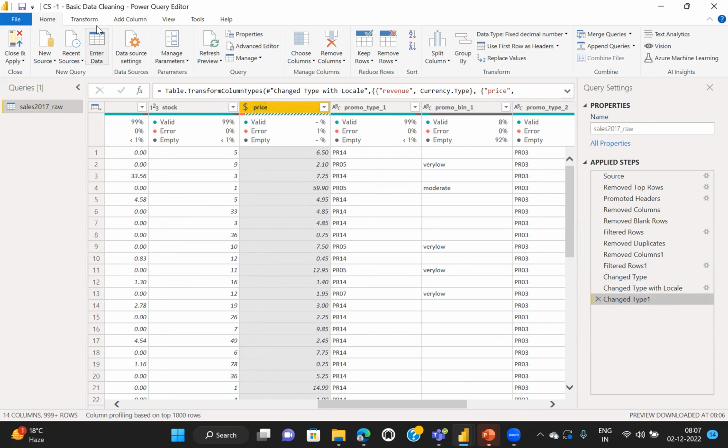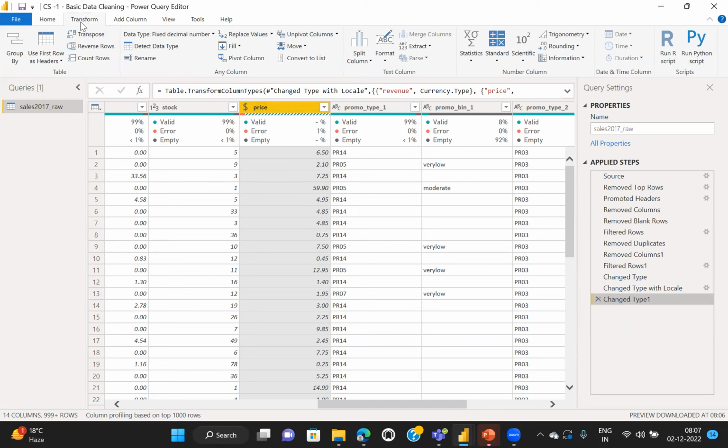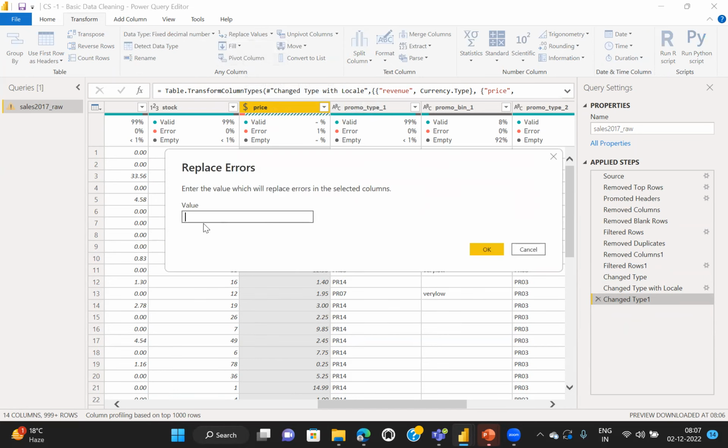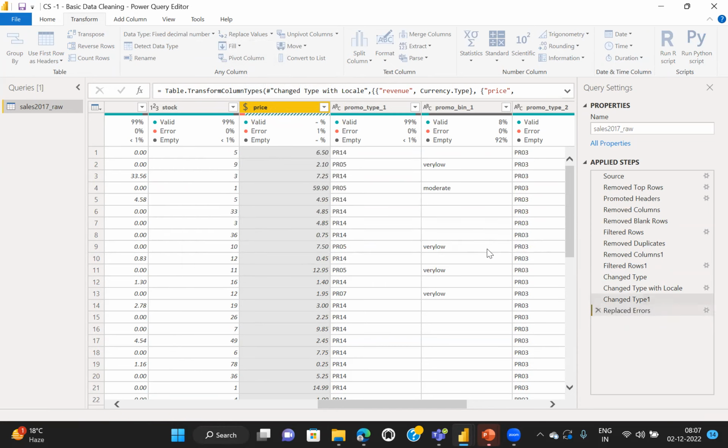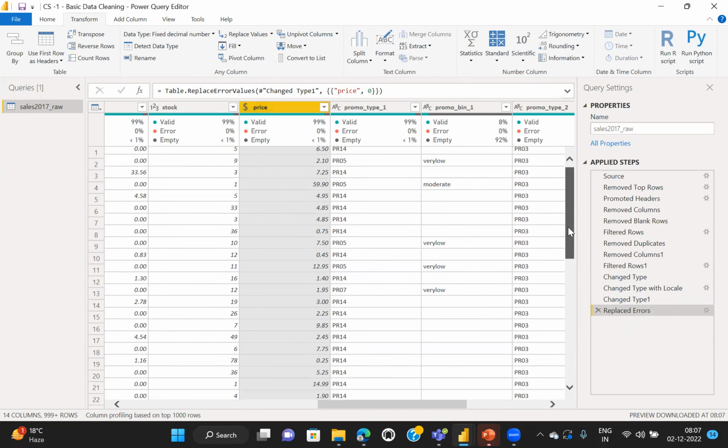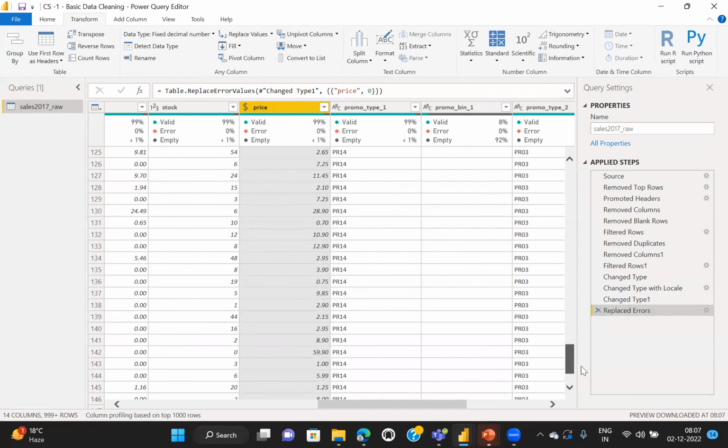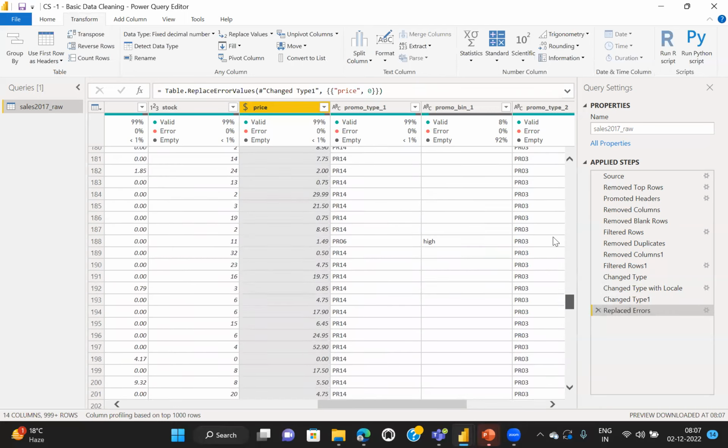So the other way is to go to the replace transform here. You can see under the transform ribbon, we have this replace option, replace values, and here you have the replace error option. Fine, and the error can be replaced with 0 or something like that. You can see that all the errors are replaced.